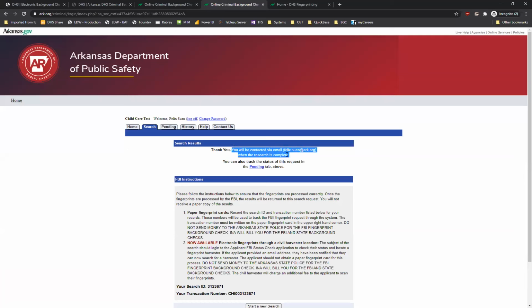I'm using an account that Felix set up for me for testing, but this would be your email address, and that's the email address that you're going to be registering with your subscription account, and that's where they will contact you when the research is complete. So when it goes to research, ASP has to manually review that record and find a match in their AFIS system, which is the Arkansas Fingerprint Identification System.